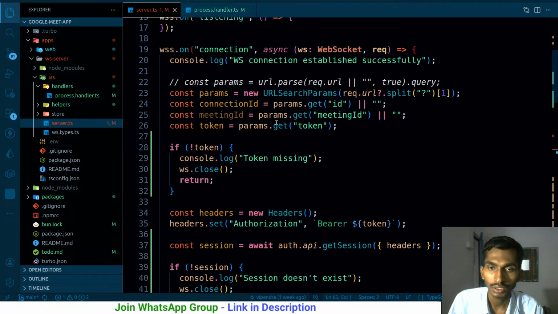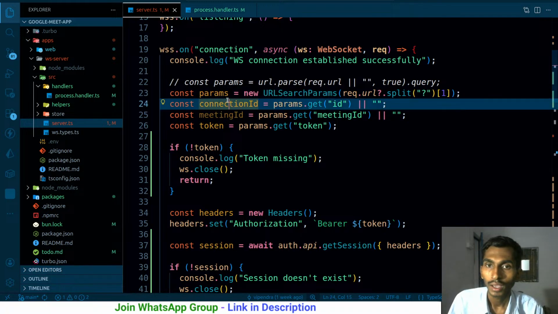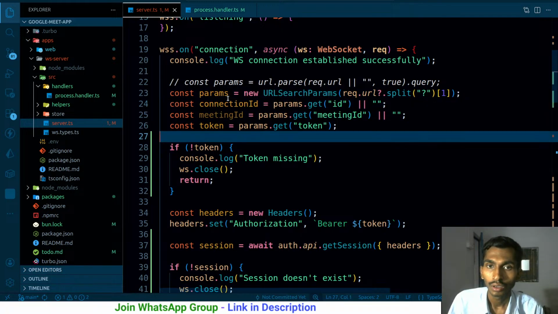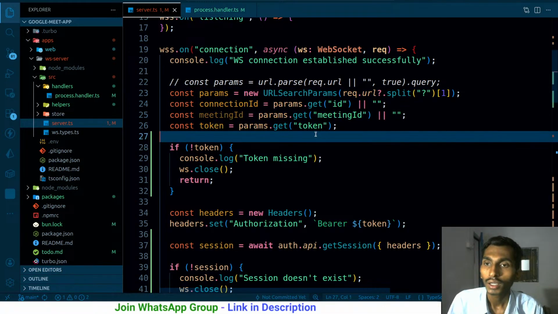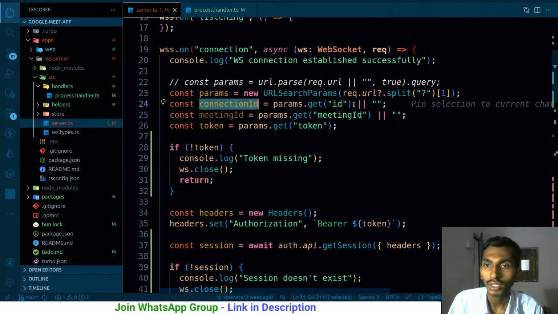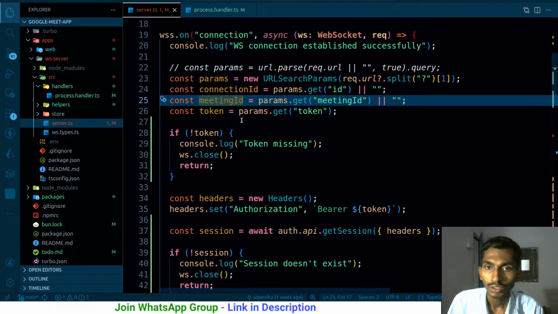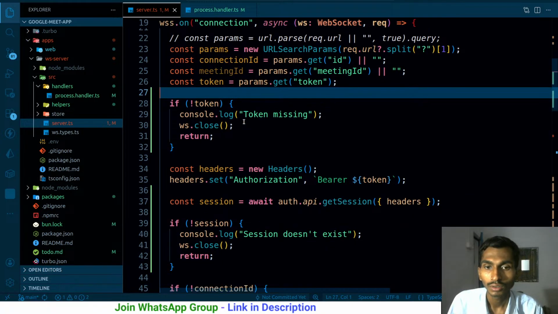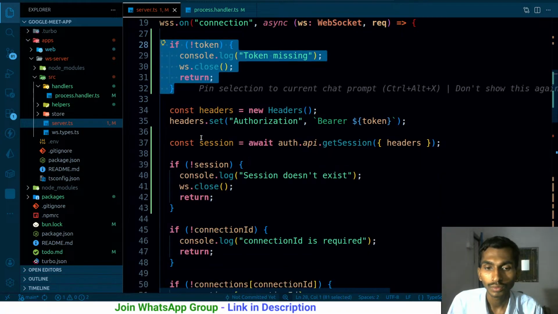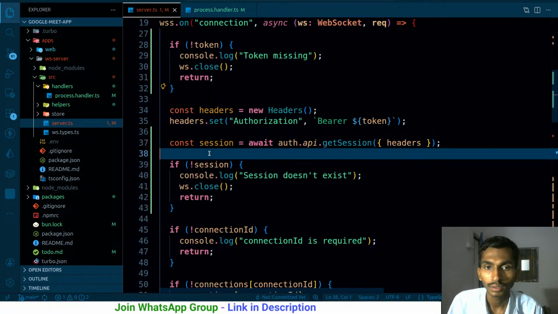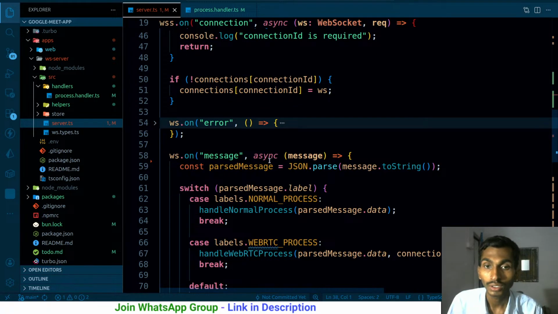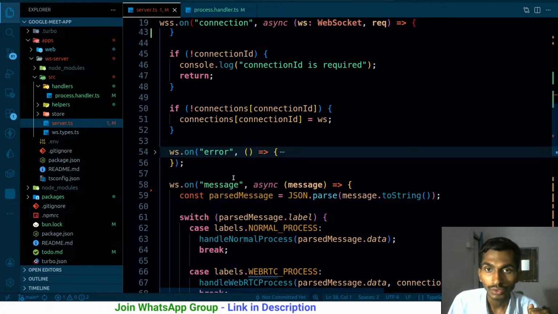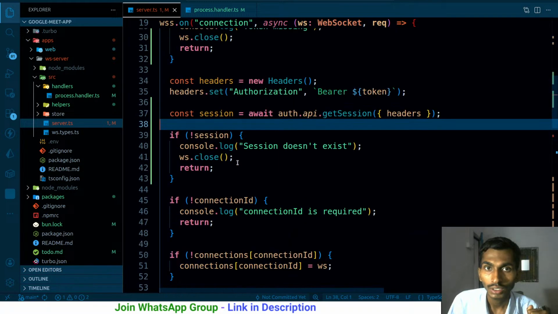Whenever the user gets connected, what am I doing over here? I'm going to get the connection ID and all. So I got the connection ID, I got the meeting ID, I got the token, right? Connection ID is the ID of the user, that's right. So once I have it, I'm going to check the token and the session. Whenever the connection gets established, at that time I'm sending the ask to connect event.